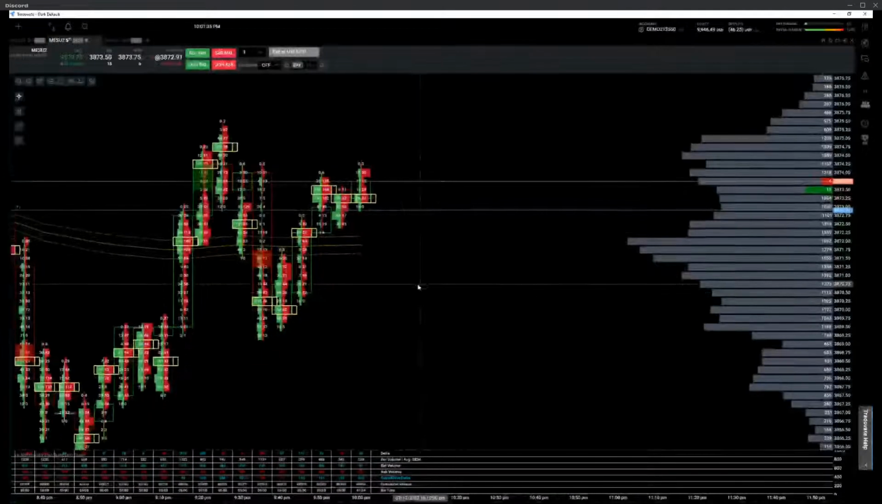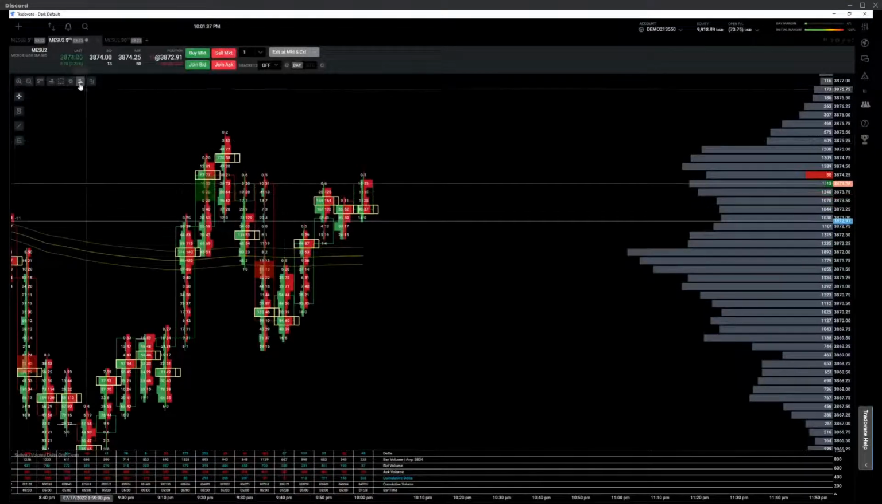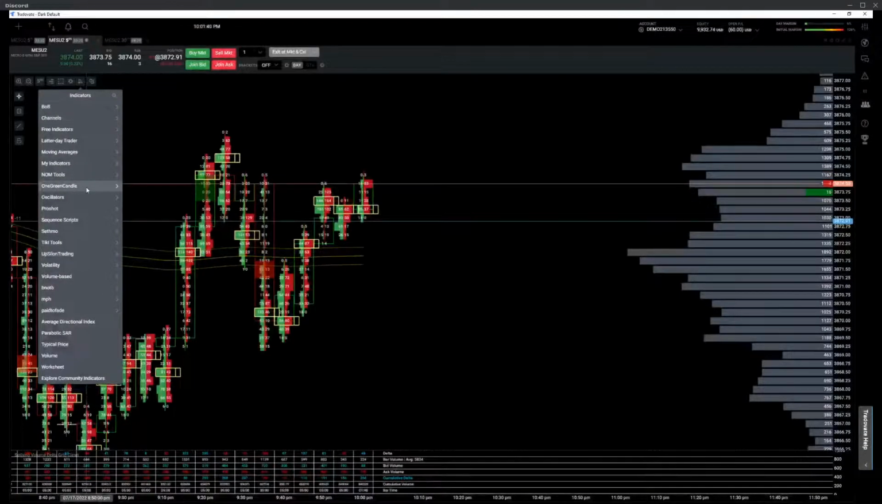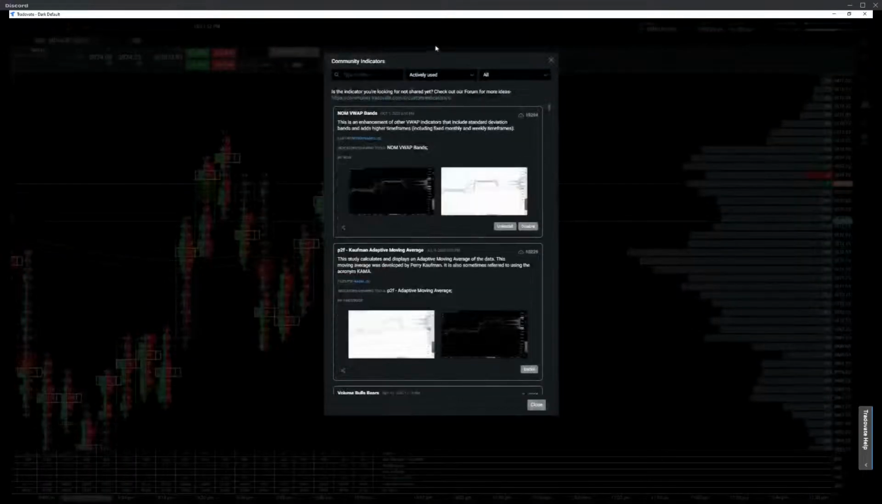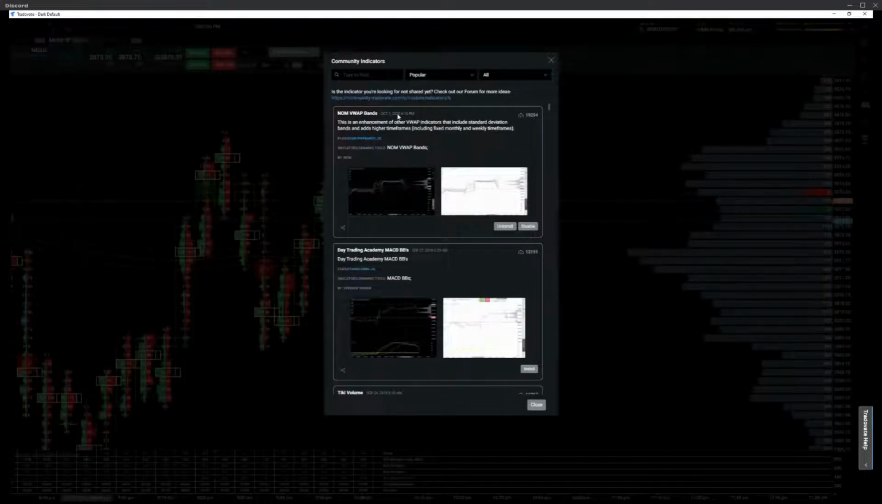So let me go through the indicator stuff real quick, because it's pretty quick, there's not a whole lot going on with it. Again, this platform's a little simplistic in what they offer. If you ever want to get some indicators, you can come right here. It says indicators on your chart. Go down to explore community indicators, and you're going to see this window pop up. You can type in here if you're looking for something specific. I changed it to popular if you want to see the most popular indicators on here.